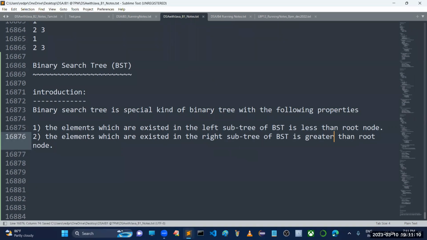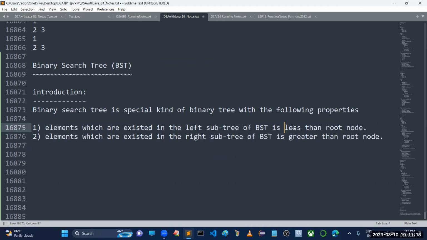The elements which exist in the left subtree will always be lesser than the root node, and the elements which exist in the right subtree should always be greater than the root node. If we have any tree in this style, then I can say that the tree is nothing but a binary search tree. I need to take some examples to demonstrate this, because it is a very, very important tree.